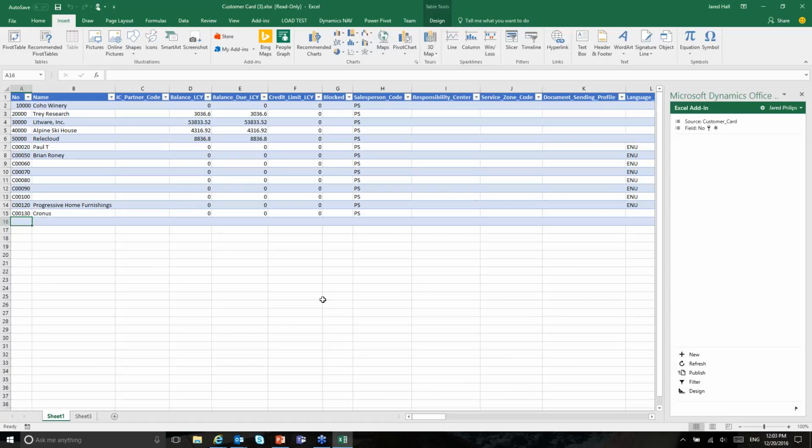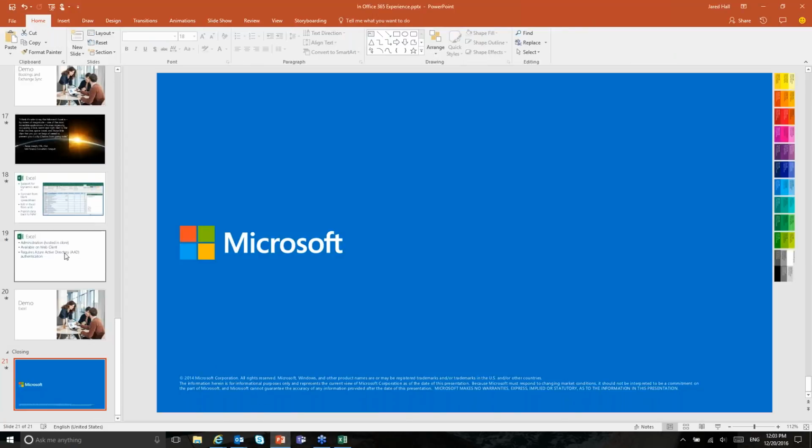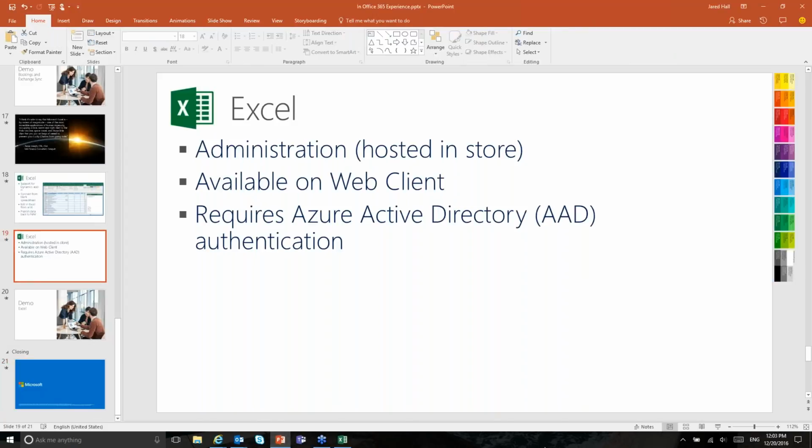Yep. And how about, do you need Azure AD for the edit in Excel, or can you use just regular Active Directory? It does need Azure Active Directory, yes. And actually, that was the one slide I had at the end. Administration, it's hosted in the store. You have to have web client. It's only available on the web client, and it requires Azure Active Directory. Your authentication method for logging into Dynamics NAV could be NAV user password still, but you have to have Azure Active Directory also set up to be able to authenticate the add-in.